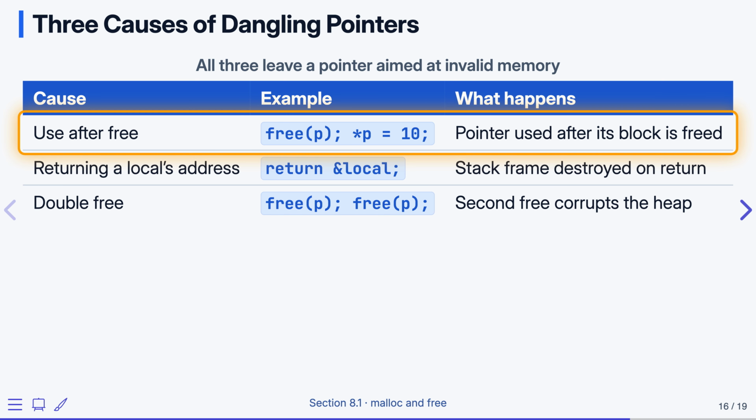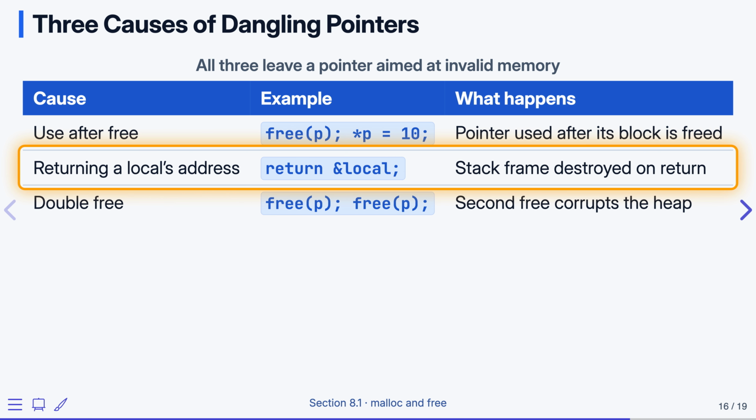Let's collect the 3 ways a pointer can end up dangling. First, use after free. You free P, then write through it. The pointer is used after its block was returned to the system. Second, returning the address of a local variable. The function returns, its stack frame is destroyed, and the returned pointer aims at reclaimed memory. This is the stack version you met in Chapter 6.